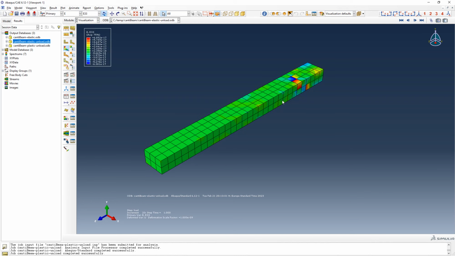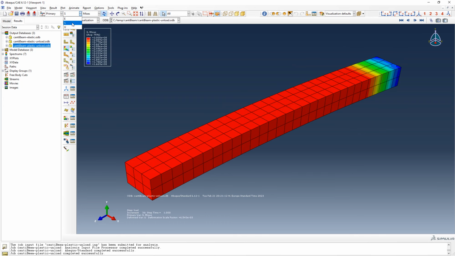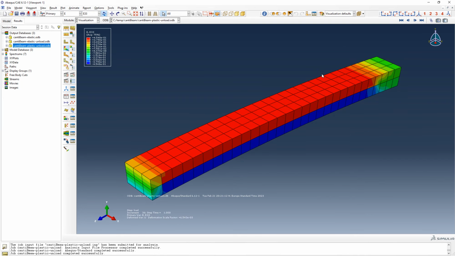If we compare these strains E33 with this beam, we will see that they are negligible, so everything is at a very neutral point. This is just numerical instability, nothing more, with values in the range of 10 raised to power minus 17. But if you look at this, these values are quite high, in the range of 0.4 and minus 0.4, right? So you get the idea that just by changing the material model, we can see how the beam will behave differently in the elastic range as well as in the plastic range.